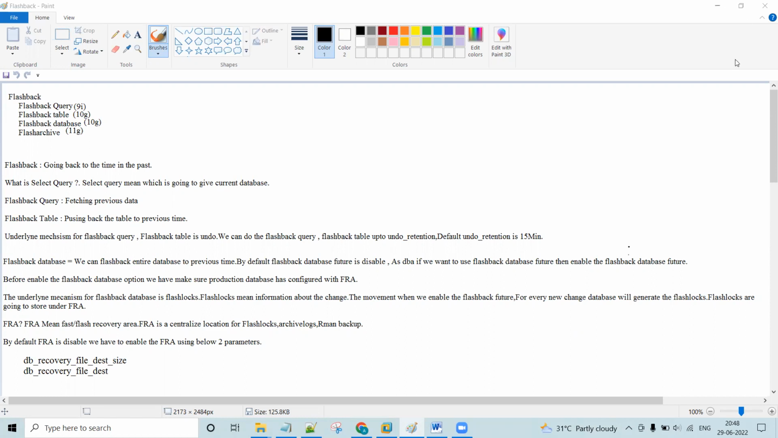Let me start with flashback query. This is the very first option. This flashback query was introduced in which version? 9i. See, normally flashback means going back to the time in the past, but here I will be talking about flashback query. Normally, what is a query? It's like a select query.